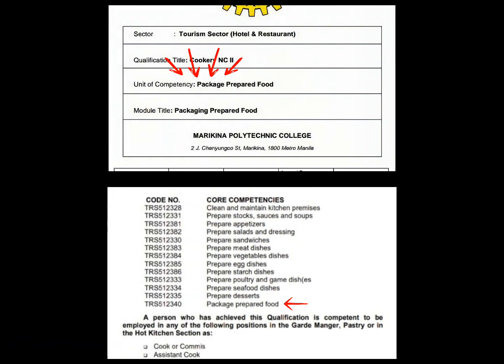For the unit of competency, we got it from the TR where you could find the basic, common, and core competencies. Our competency is under the core competency, which is the last competency on the list. For the module title, we just changed the first word from our unit of competency into present progressive, so instead of package, it will be packaging.